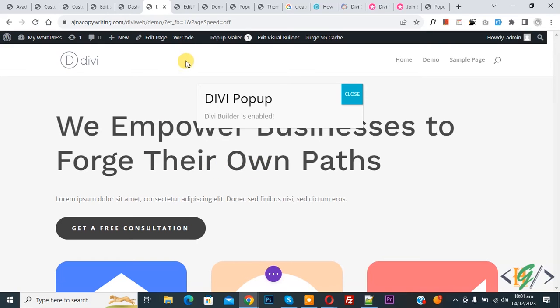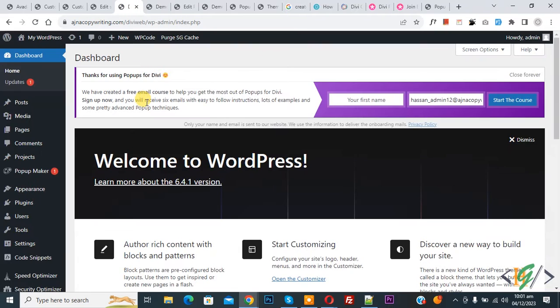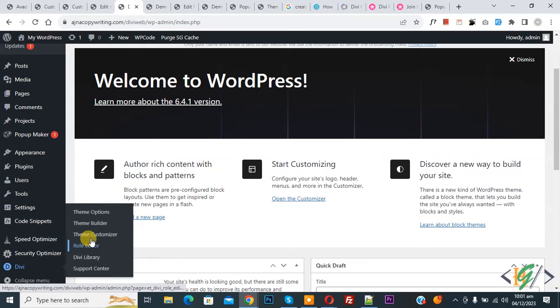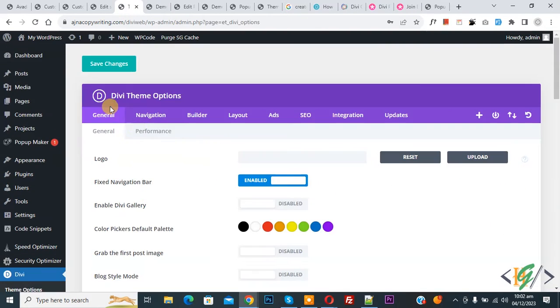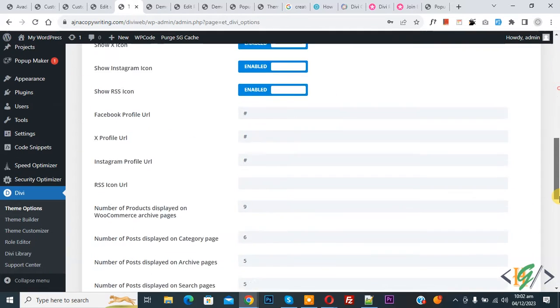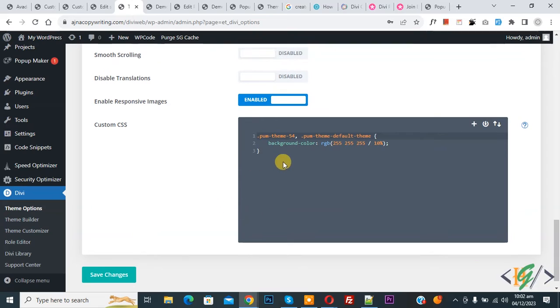So we are in Visual Builder and you see the pop-up. We are going to hide it on Visual Builder only by using CSS. Now go to the dashboard. On the left side you see Divi, and then you see Theme Options, so click on it. Now Divi Theme Options open and we are in the General tab. Scroll down. Now you see Custom CSS. Now we are going to add CSS.